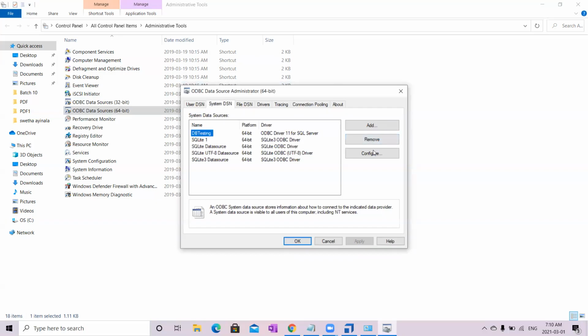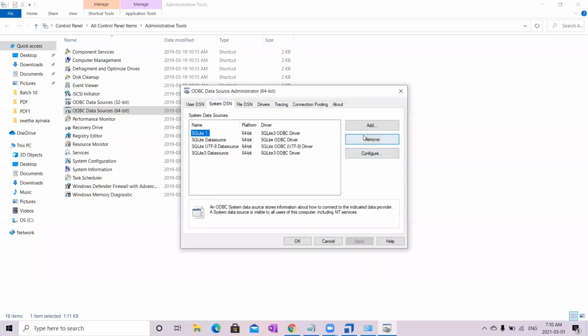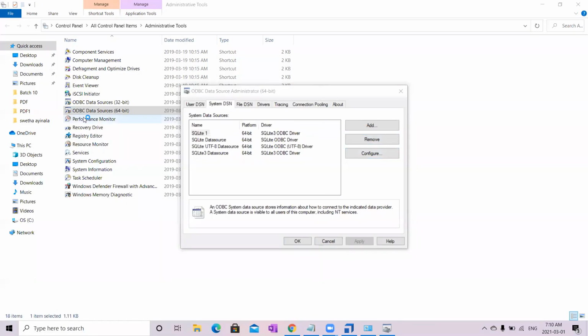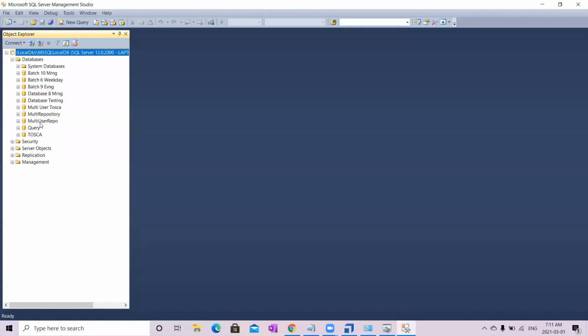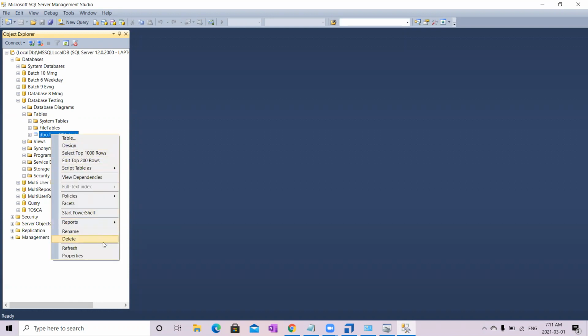Here I already created one, so I'm just removing it. Before creating the DSN, let me open my SQL Server Management Studio. For database testing, I already created one database, called database testing, and it has one table in it.